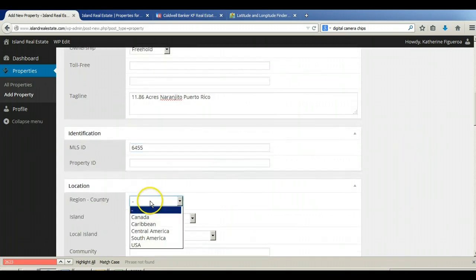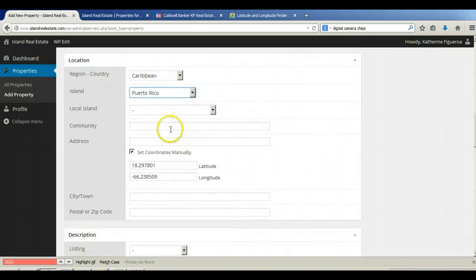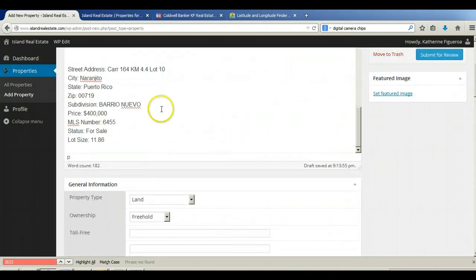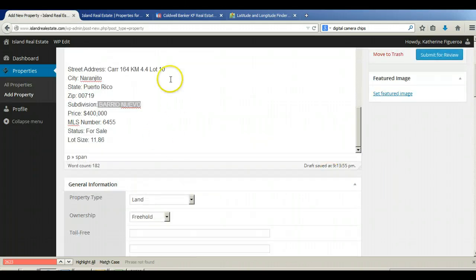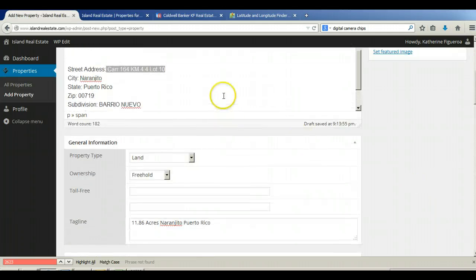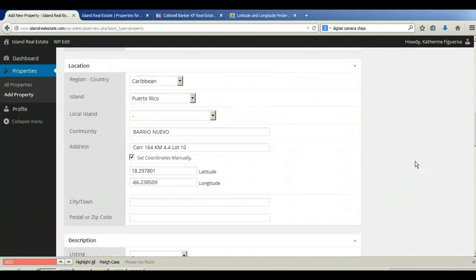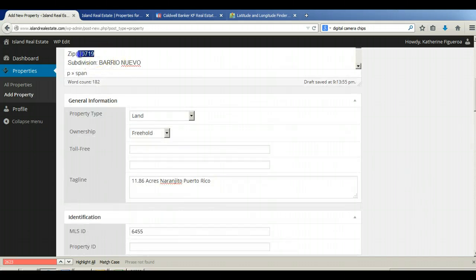It's just not necessary. The region is the Caribbean. The island is Puerto Rico. There isn't a local island for this location. Community here is Puerto Nuevo, so we're going to put that into the community. We've got address information here. Just excuse me as I go back and forth here with this data. The city is Ito. And we'll go right here. Get our zip code, and we'll be done with this.